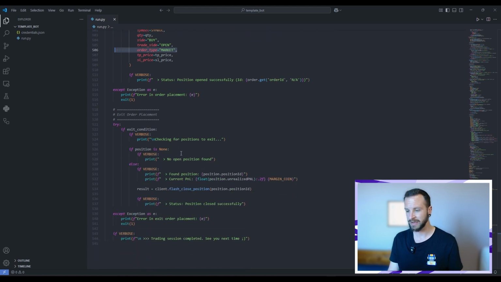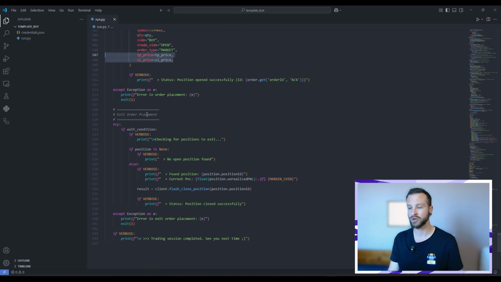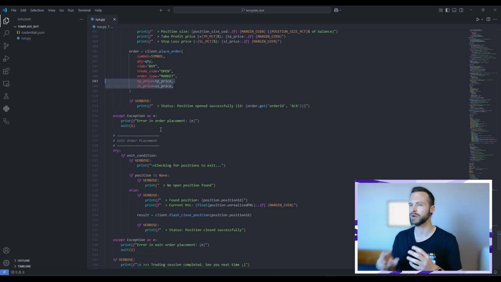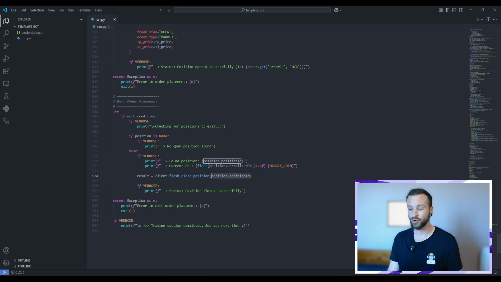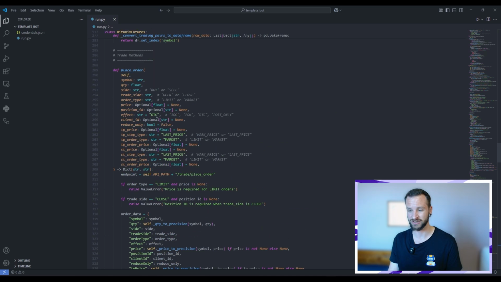So very good. And with the TPSL given at the same time. For the exit order, what I did, there is a flash close endpoint where you don't have to use the place order, where you would have to give the precise amount that you want to close, put a reduce only parameter, things like that. Rather than doing that, I just use the flash close endpoint, because what happens here, you remember right at the beginning, we're checking whether a position is opened.